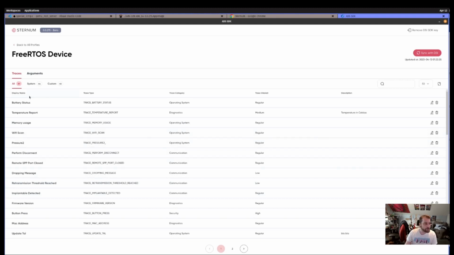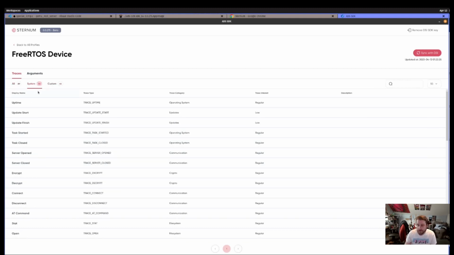So as you can see here, we have system traces and we have custom traces. Now the system traces are basically preset by us, by Sternum, and have been added automatically. They can be used across all devices and cannot be modified. For example, the CPU or memory utilization, uptime, authentication, or software upgrade related traces.